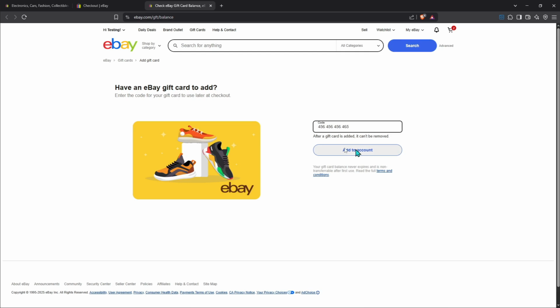And that's it. You've successfully learned how to check your eBay gift card balance. It only takes a minute, and it's the best way to make sure you always know how much credit you have before checking out. Whether you shop frequently or occasionally, staying on top of your gift card balance helps you plan your purchases and avoid surprises at checkout.